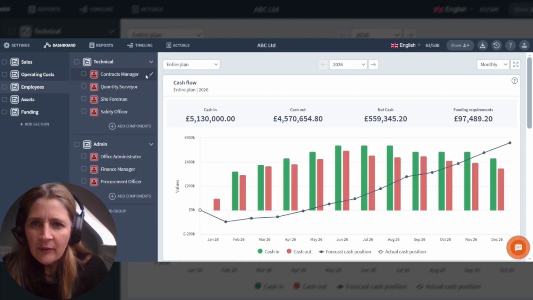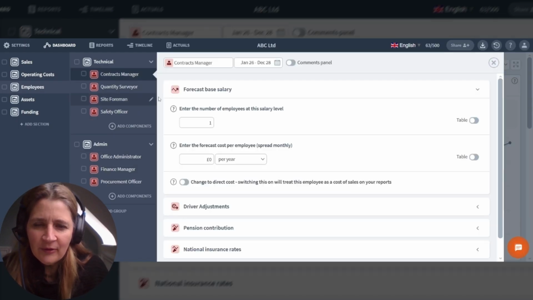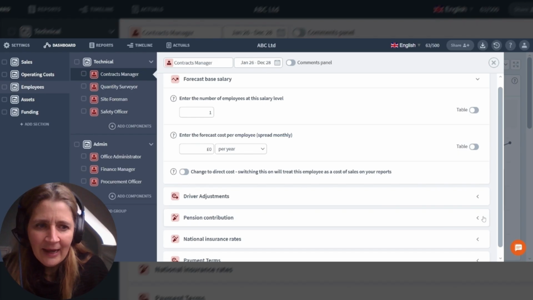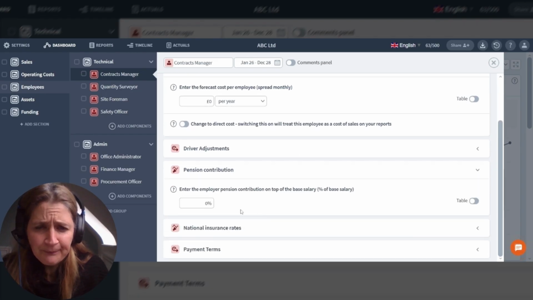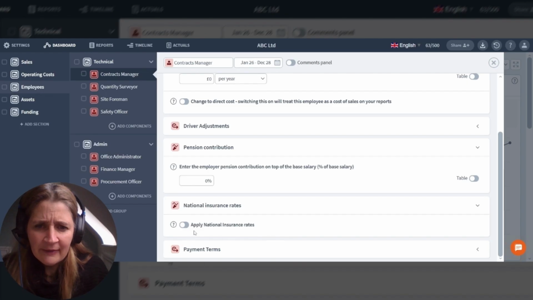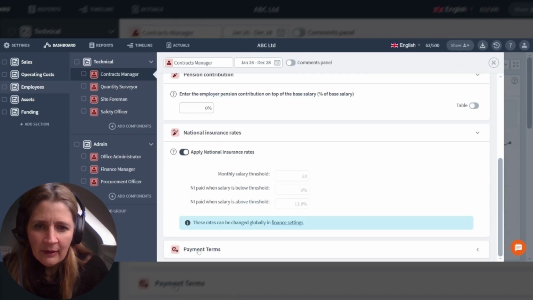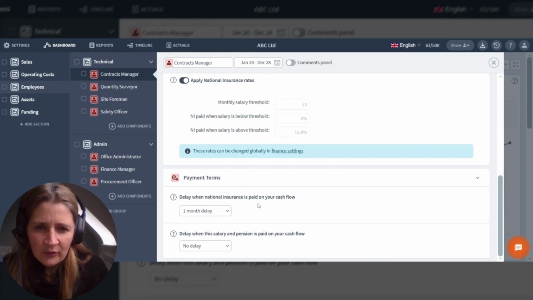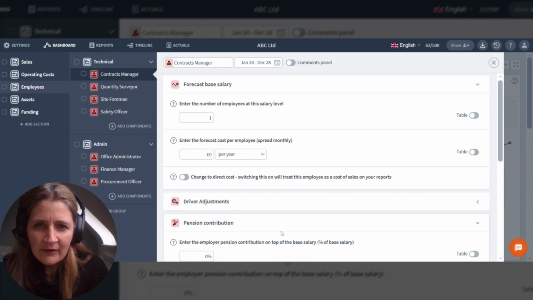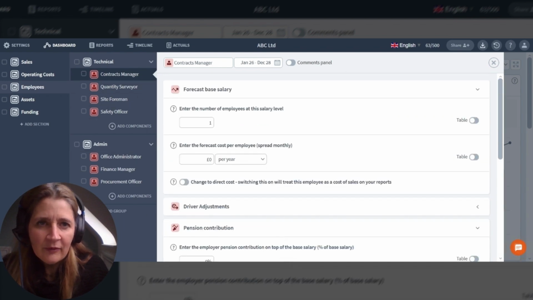And for each one, we basically can go in. I'll probably change some of these names. You can put the number of employees at that salary level, and then, very similar as before, you can put the table, etc. You can add their pension contributions. You can add the national insurance rates. In settings, it's already set up with the UK national insurance, so we're just going to go save on that. And then payment terms will be, so national insurance will be 1 month delay, and we're going to have no delay for our staff salaries. So I'll go in and complete all of this.